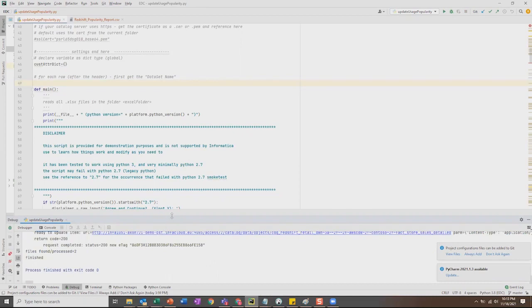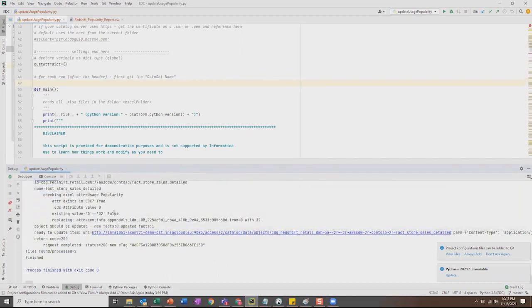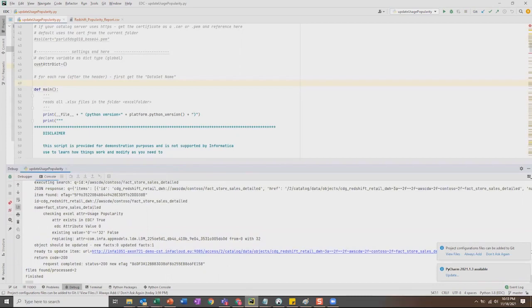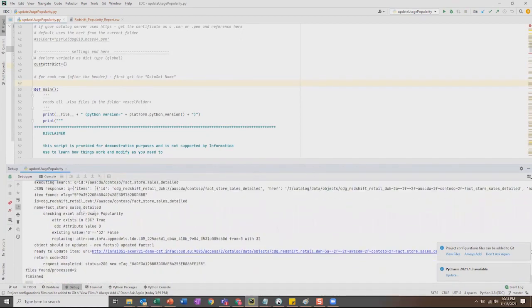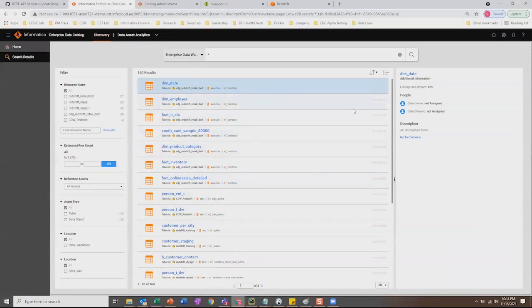All right, the job has completed successfully. We can see the query that's being used, and the JSON response. So all these are debug statements which you can use to see how the processing is going on. This utility you can always schedule with a scheduler. Let's look at the catalog now with what has been updated.